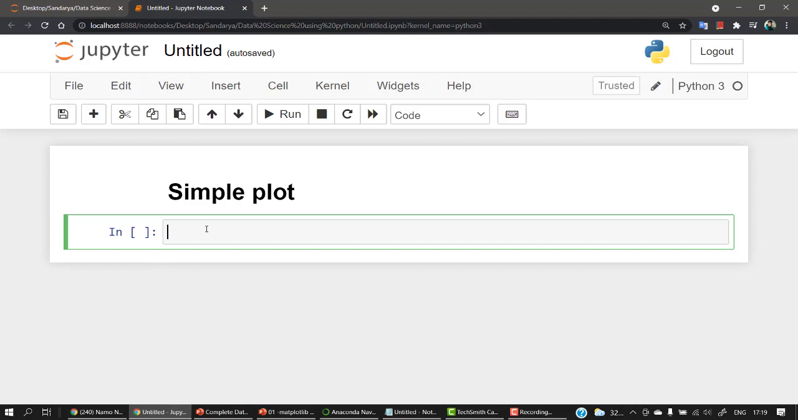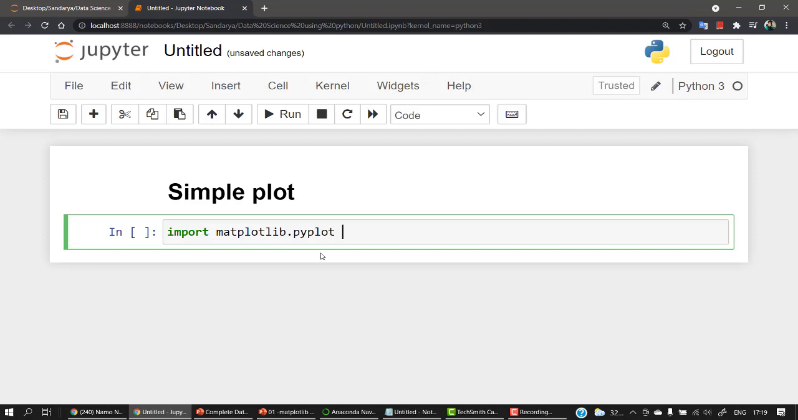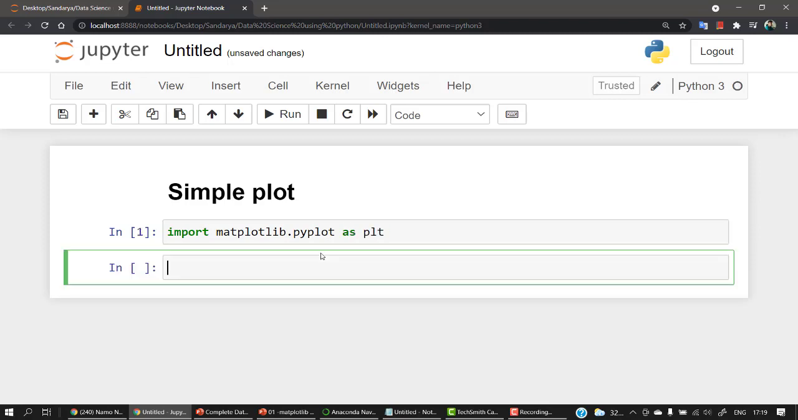So the first thing is to create a simple plot. We just import first: import matplotlib.pyplot as plt. After that we just run this. Then we start with the creation: plt.plot, because it's the simple plot. So go with the alias name for Matplotlib and go with plt.plot.